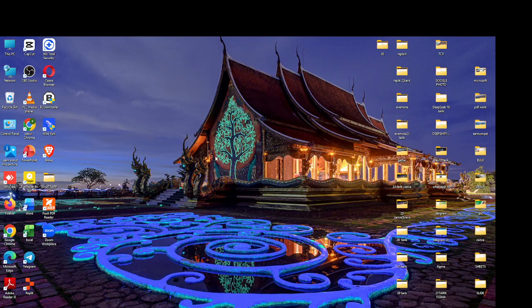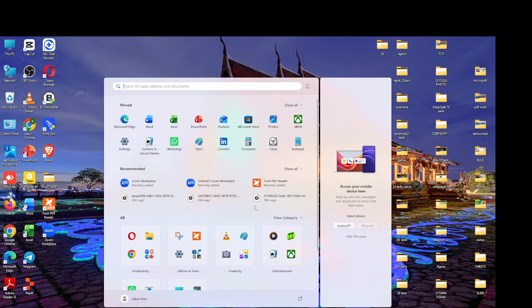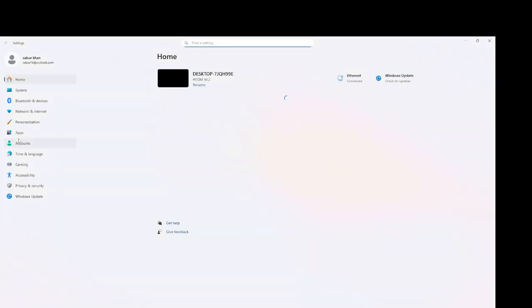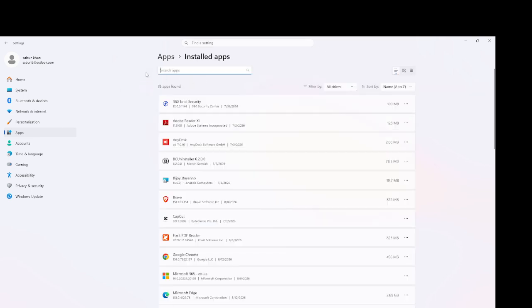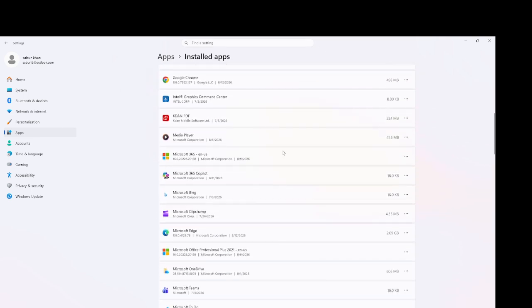First, open the Start menu and click Settings. Inside Settings, open the Apps section, then click Installed Apps. Now use the search box to search for Telegram. When Telegram Desktop appears in the list, click the three dots next to it. You'll see the Uninstall option.